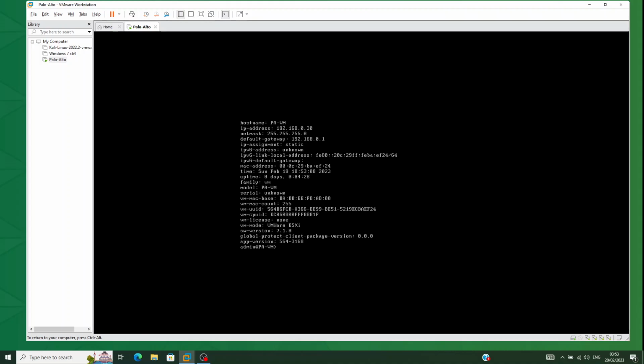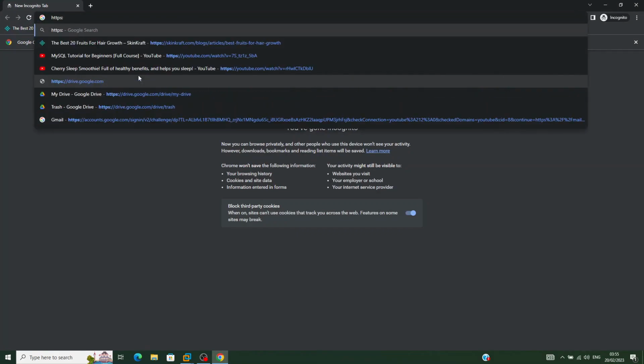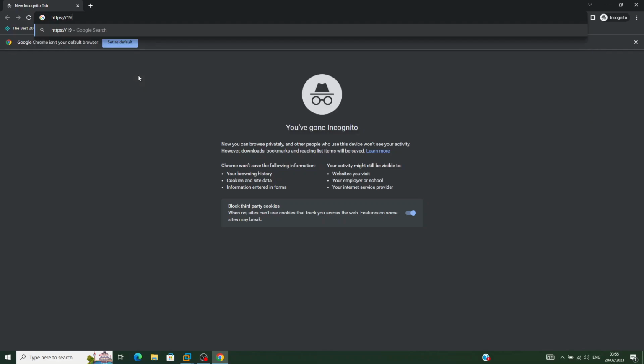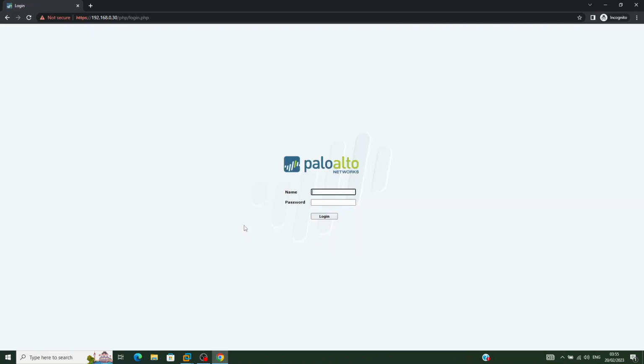So I'll be going to my web browser now. In my web browser, I type in the IP address of our Palo Alto VM, which is 192.168.0.30. Click on advanced, proceed. As you can see, this is the management interface for the Palo Alto, the web UI. So I enter the admin username and password to sign in.